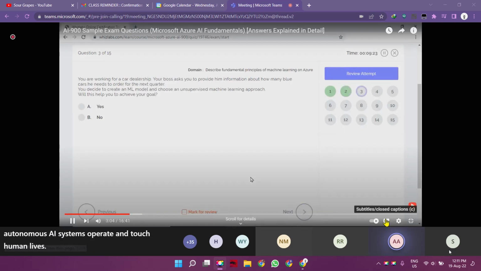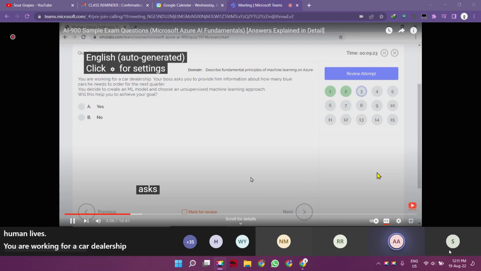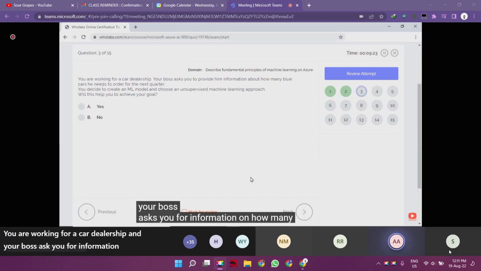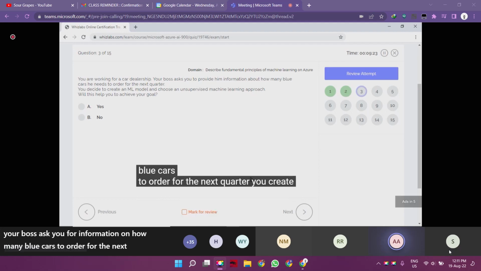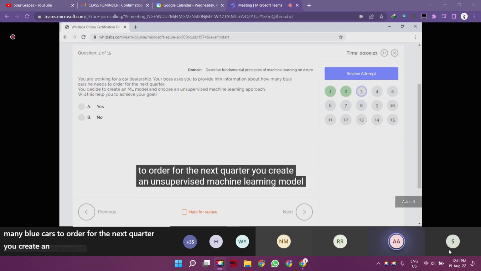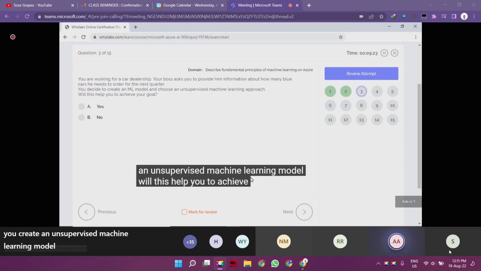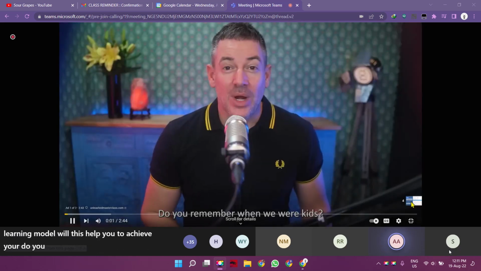You are working for a car dealership and your boss asks you for information on how many blue cars to order for the next quarter. You create an unsupervised machine learning model. Will this help you to achieve your goal?